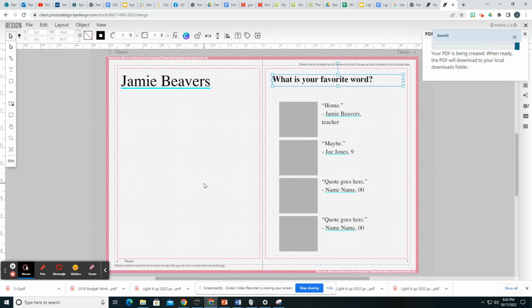And here's sometimes where we have to sit for a while. Mine's been pretty slow today. Hopefully yours won't be a problem. But it says your PDF is being created. It downloads a copy of the PDF to your downloads on your desktop computer. And we need to kill some time here. So now's a good time to maybe go take a break, go do something else. There we go. Eventually, it pops up on the bottom left of your screen.